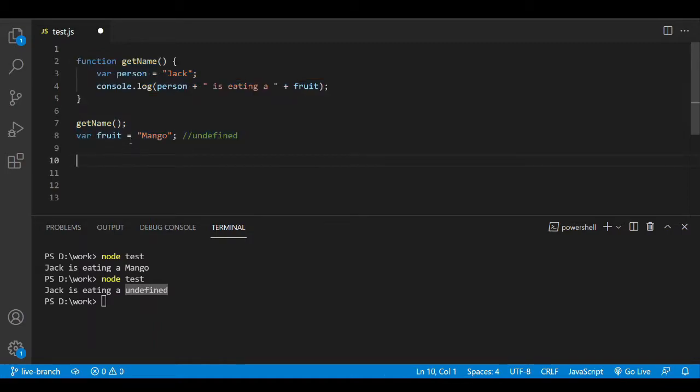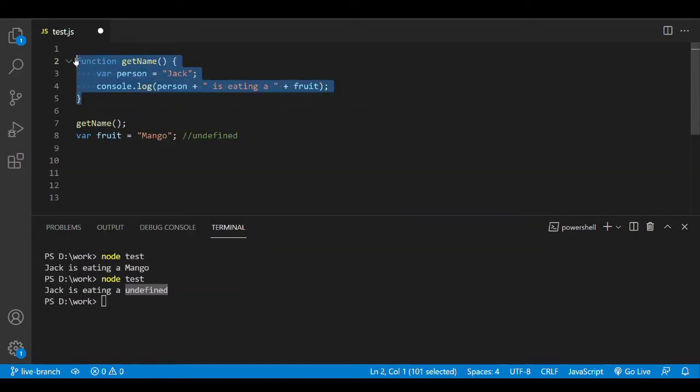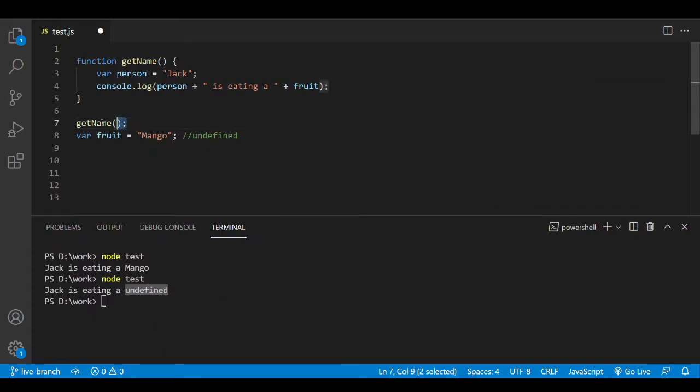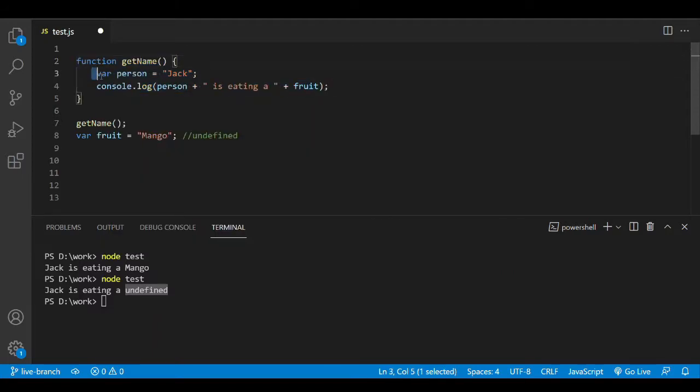So this is what happens in the creation phase of the execution. Now once the execution phase begins, it will go through the file line by line again. It will look at this function. This is the function declaration, so it will just skip this function. It will then go to this invocation, line number 7. When it comes to this line, it will create a function execution context for this function. So this function declaration now will have its own context. It will have a local variable person.